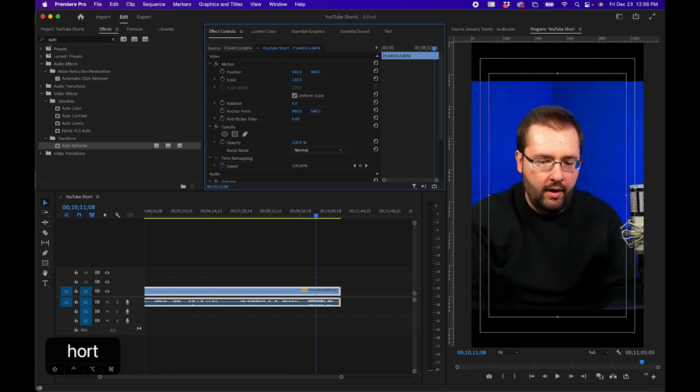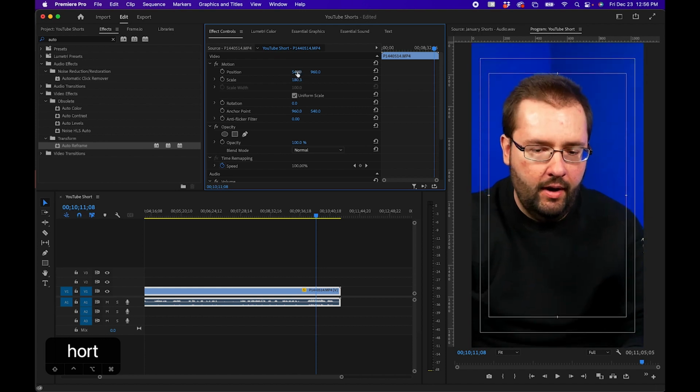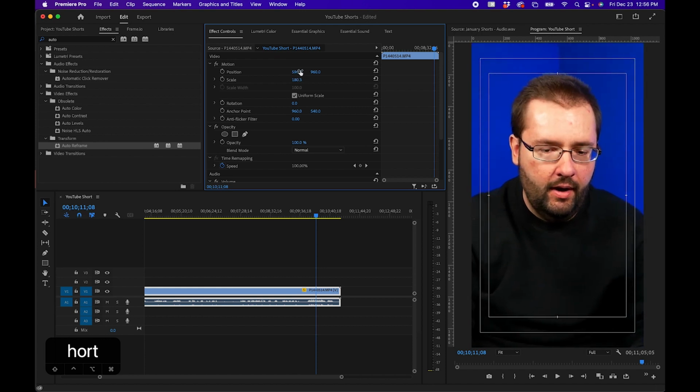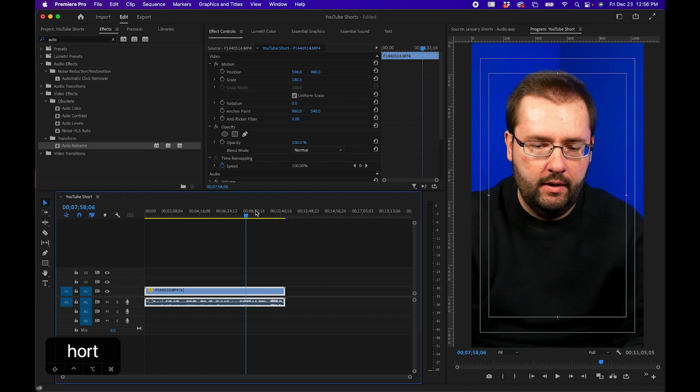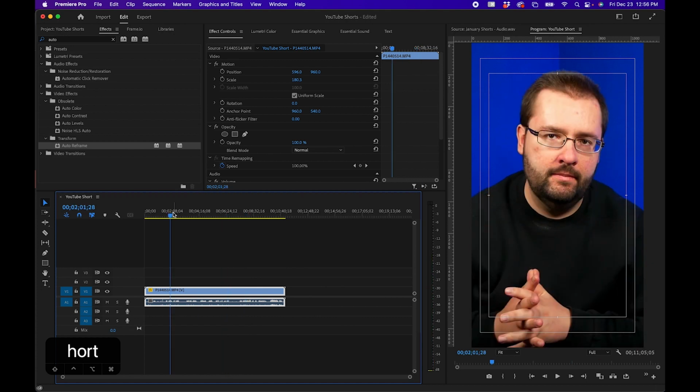So you can obviously scale it up and then just align the position so that you're in the center of the frame, and just keyframe it by hitting stopwatches here throughout your footage to be sure that you're aligned in the center for the entire frame. In this case, for me, I don't really move that much since I'm in the center of the frame, but depending on your clip, you might have to make adjustments.